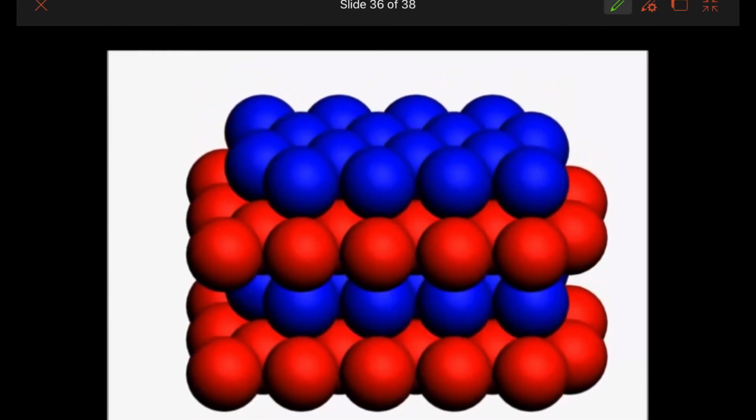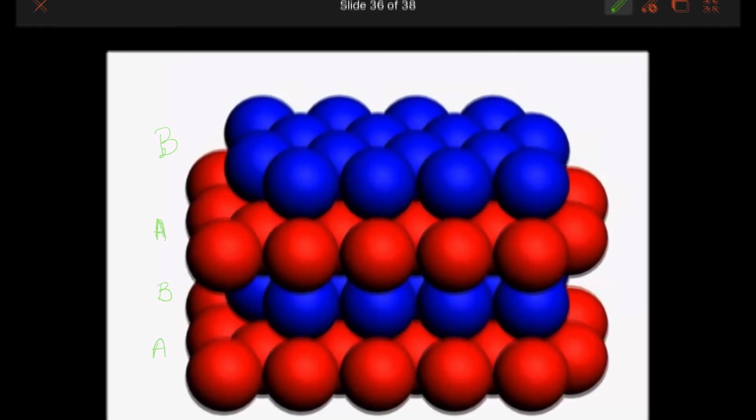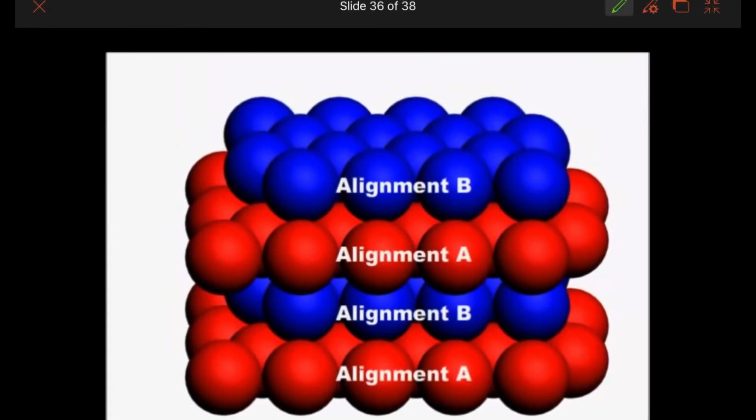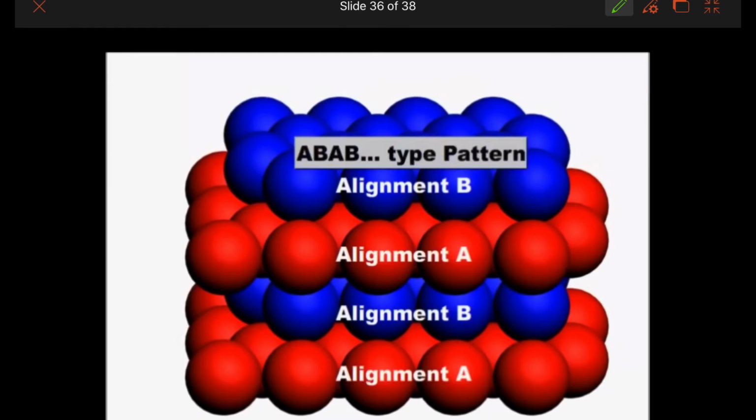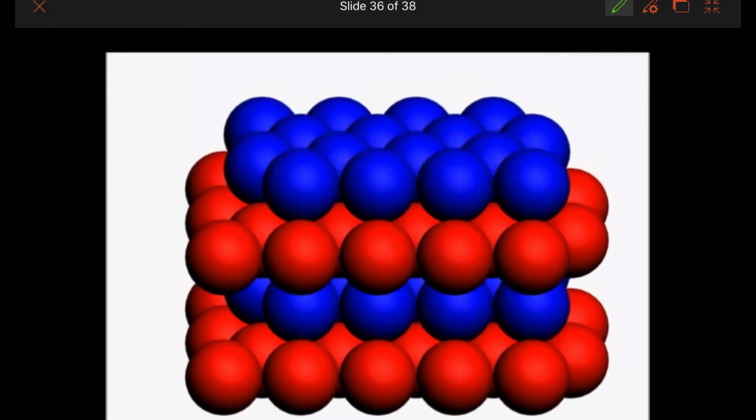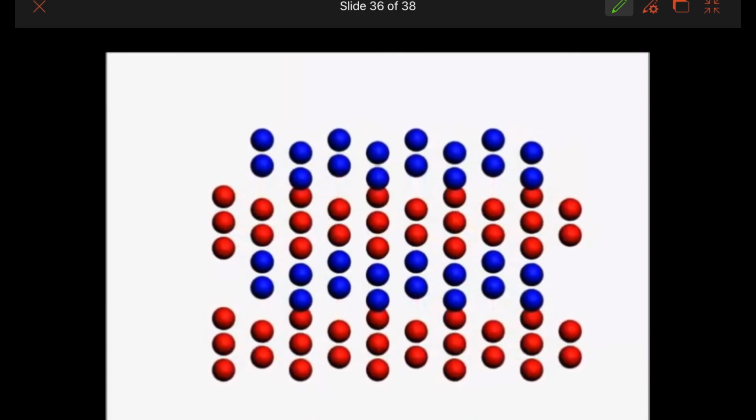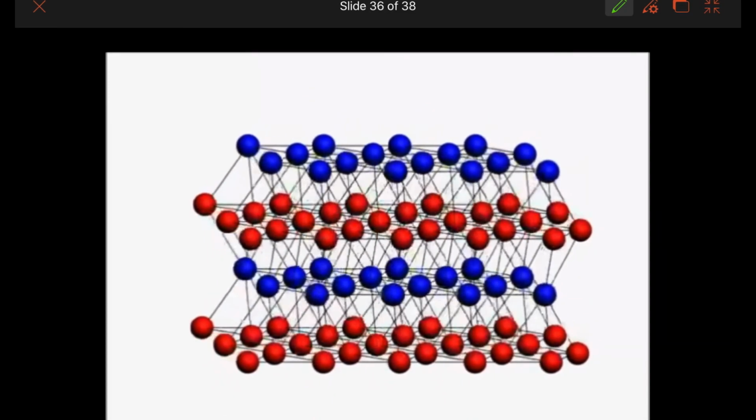Very important. Yes, this was alignment A, this was alignment B. Once again, on placing the third layer covering the tetrahedral voids, we got alignment A over here, and similarly when we place the fourth layer, we got alignment B over here. Is that perfectly clear? So this type of pattern is known as AB type of pattern when you are covering all the tetrahedral voids. Now let's make these atoms smaller and join them with straight lines.